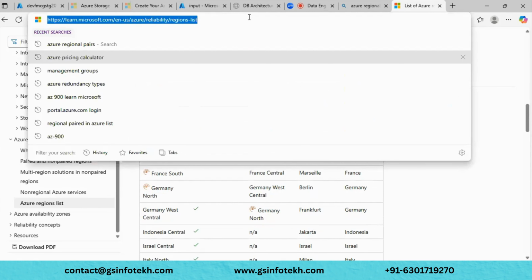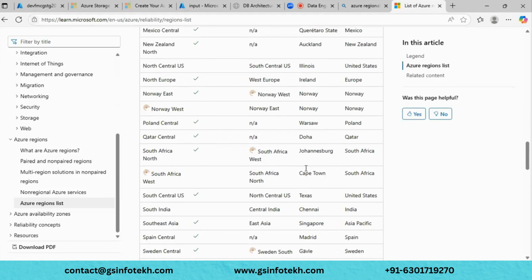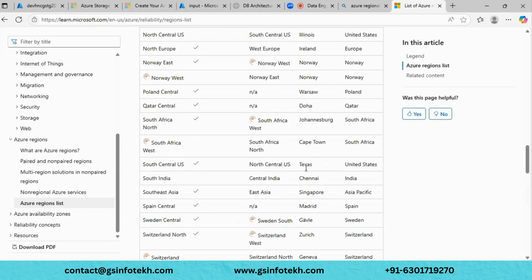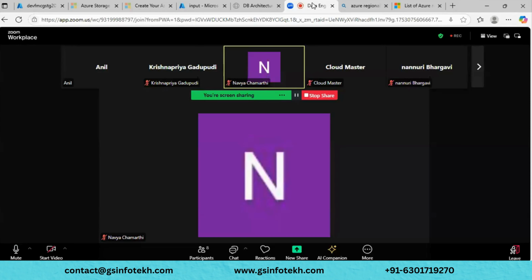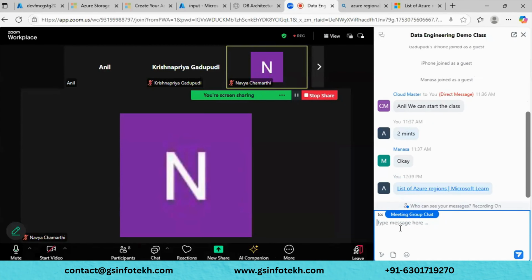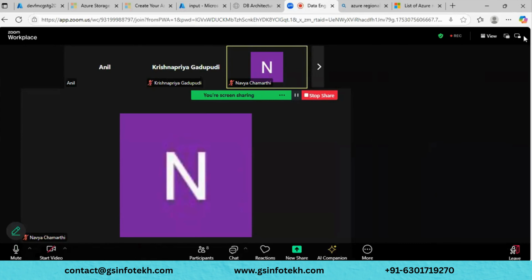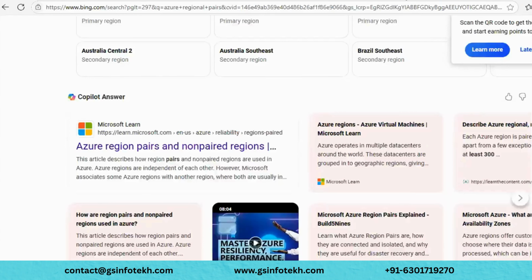Before creating the storage account, we have to verify what the secondary region of that particular region is. You just have to verify. I will paste it here in the chat. You can access that just for your knowledge.